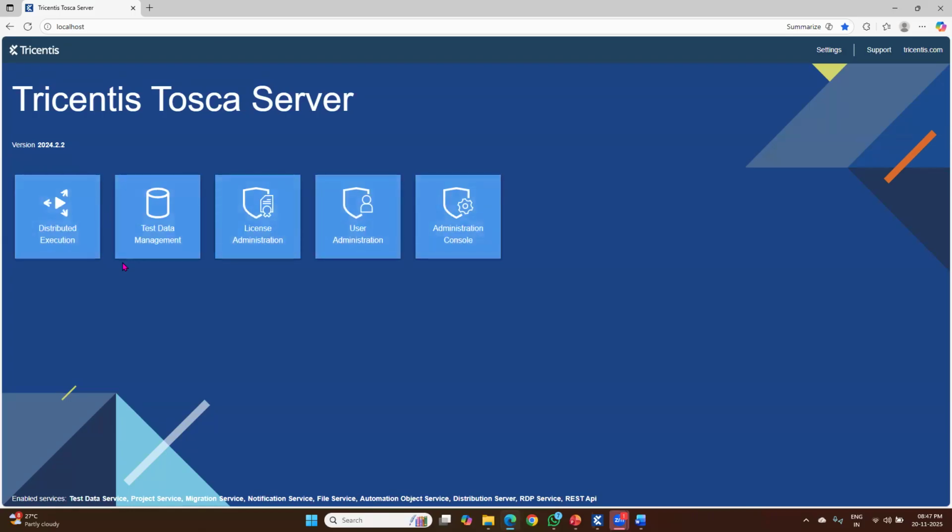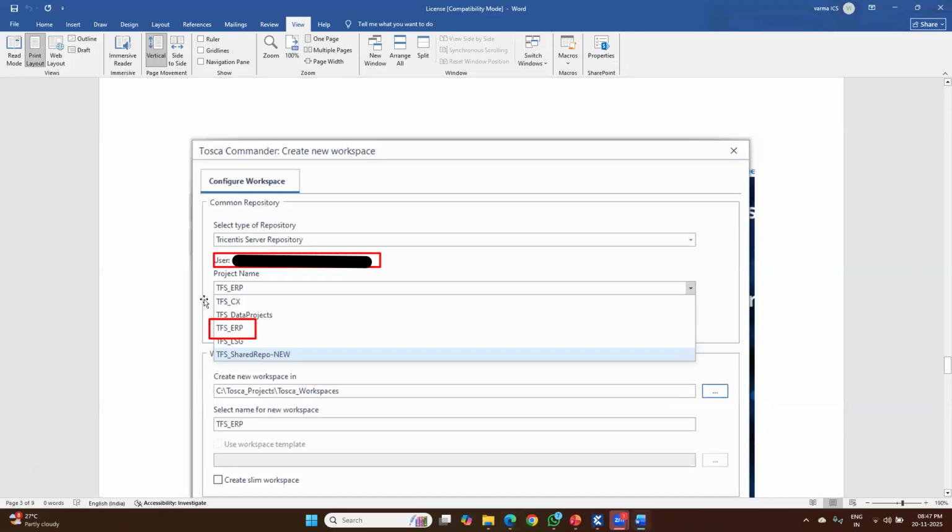If I want to create a brand new project there, we are seeing in the previous screenshot only the existing projects, right? If I want to create the new one... Yeah, two ways. You can directly create from the Tosca Commander. Again, you need all the connection strings and everything. Okay. After creating there only, we are able to see here, right?